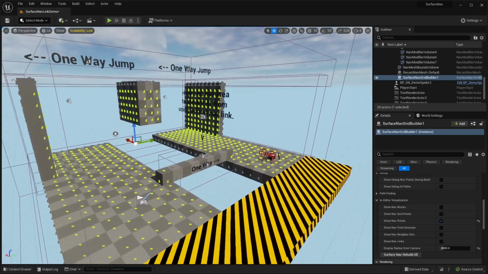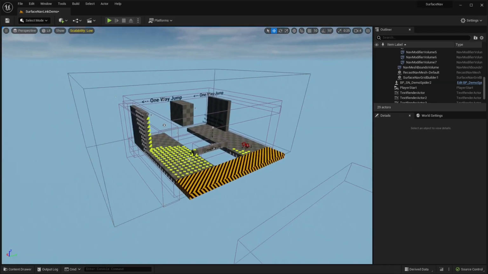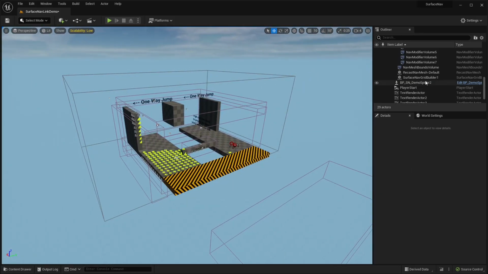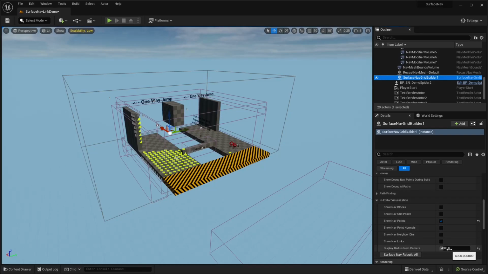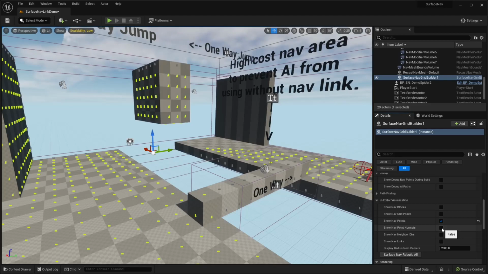And so, as you can see, as I back up from the platform, some of the points start disappearing because they're outside the radius. And so once I increase this number, it will increase the radius that the points will be displayed at. You don't want to make this too far because it can hurt performance while you're moving around. For these next options, I'm going to leave the nav points showing because it'll make a little more sense.